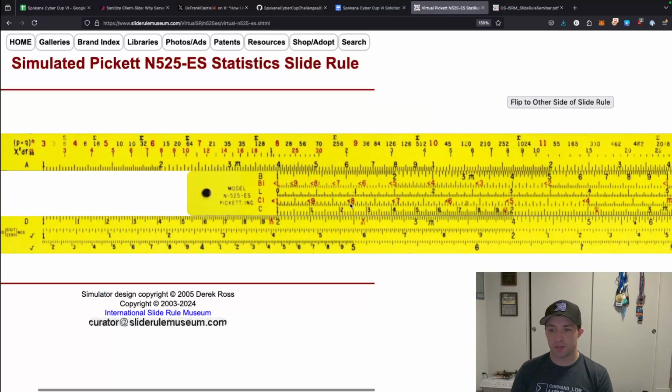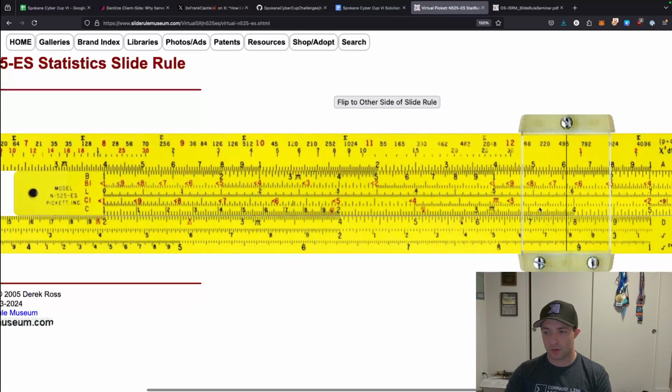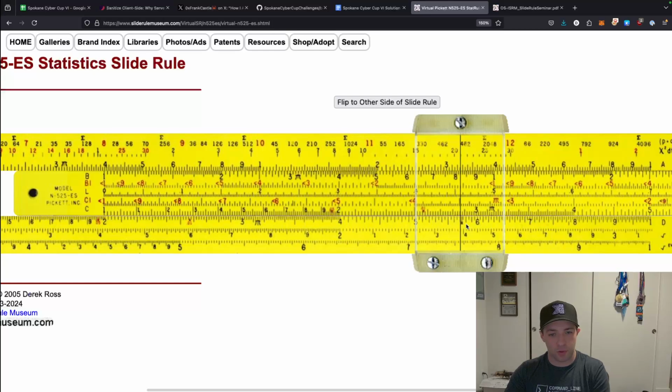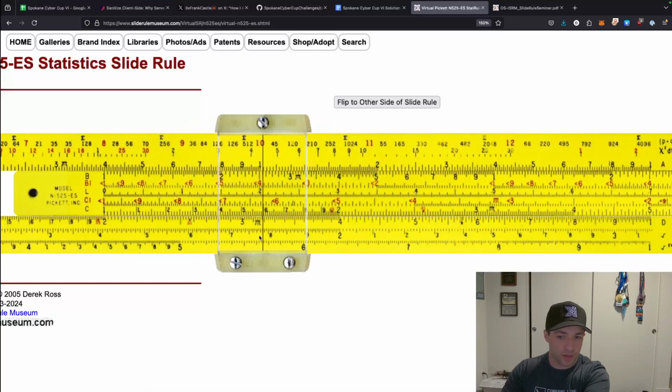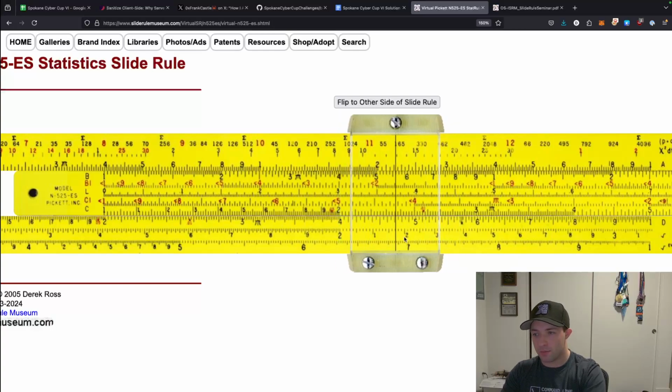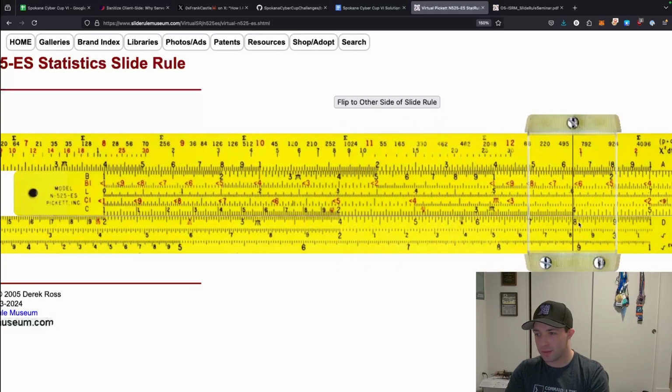Then we need to move the cursor and hairline to the second number we want to multiply by on the C scale. So if we're doing 2 times 4, we have 2 on the C scale. So we want to move all the way to 4 on the C scale. And the answer is right on the D scale, right here, the 8. So 2 times 4 is 8. We just slid the left index to here and then moved it all the way over to the 4 over here. And then the D scale has our solution.